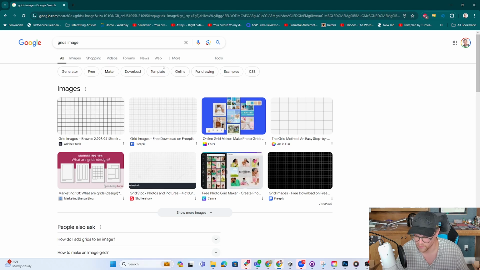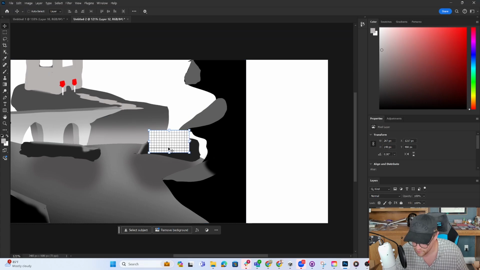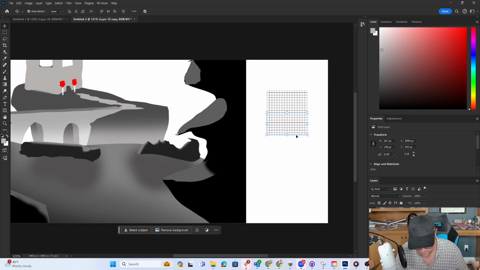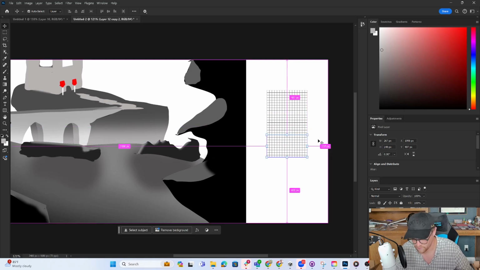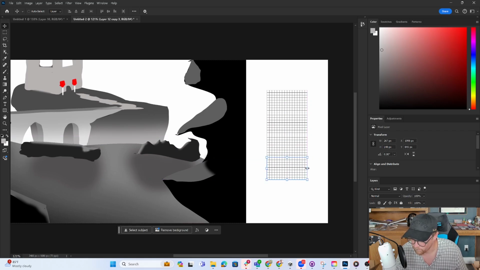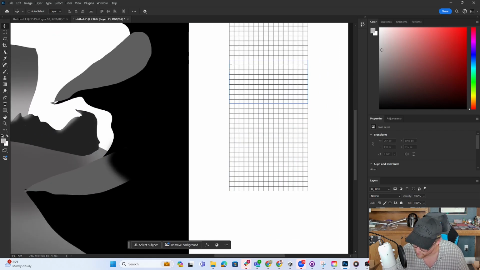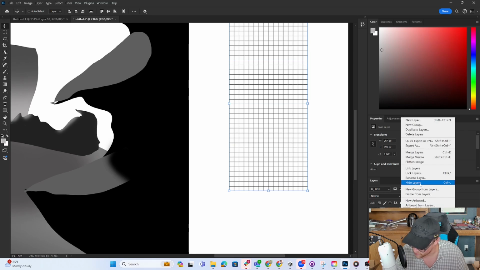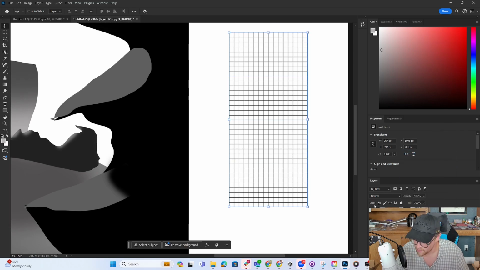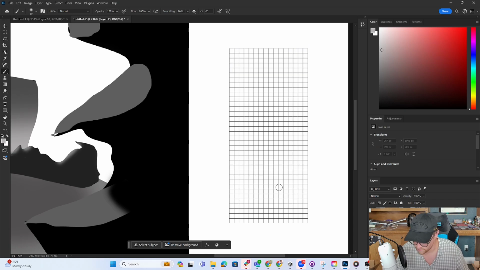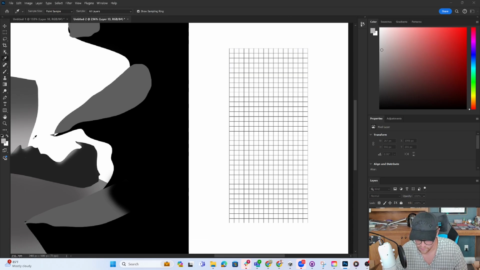So there are ways to make grids inside of Photoshop, but for the speed, I'm just going to grab this grid over here, pull it down, and just do something like this. And now I can come over top of this after merging these together. And I'm just going to paint very, very basically. So let's grab a black brush.